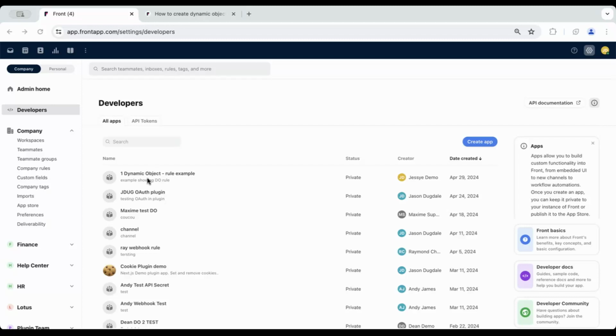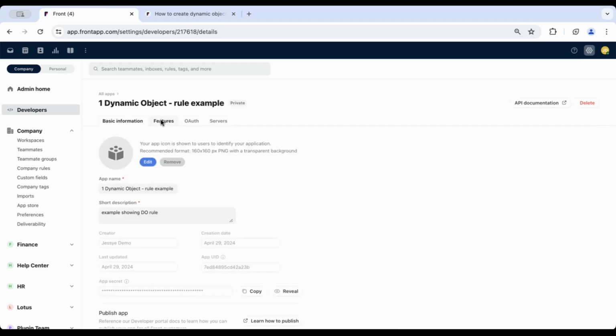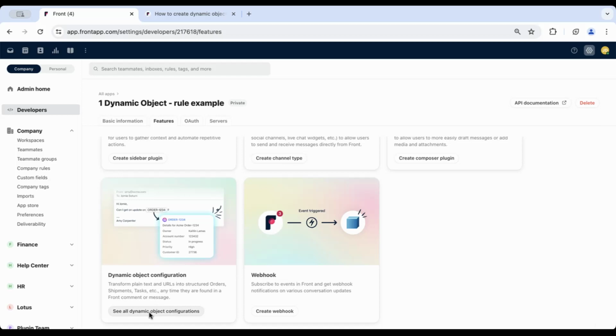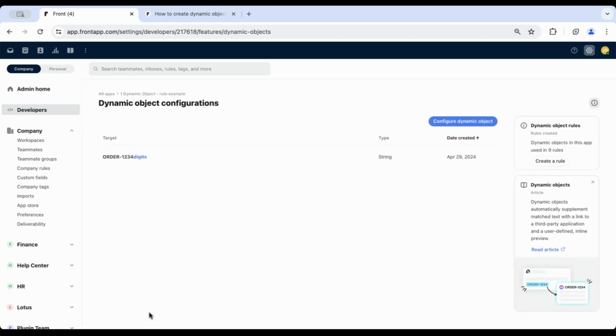Before you create a dynamic object role, you'll first need to create a new dynamic object app from the developers page in admin settings. Once created, navigate to the features page and click to see all dynamic object configurations. Here you'll see all dynamic object configurations that you've already set up.